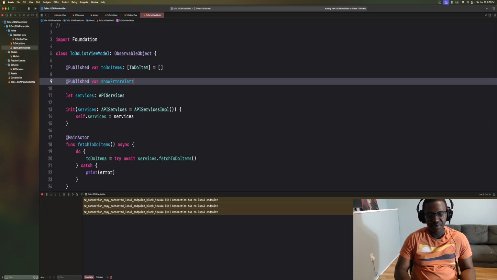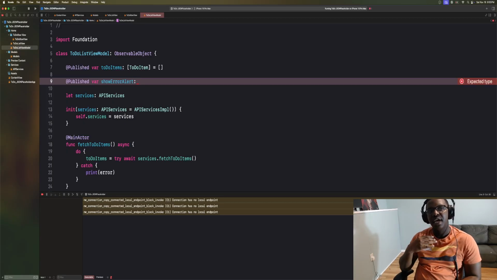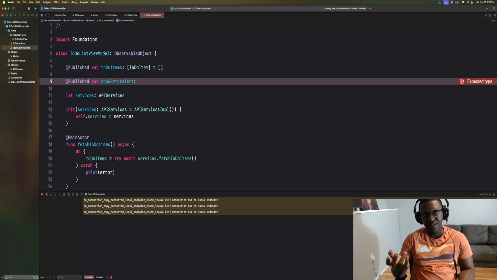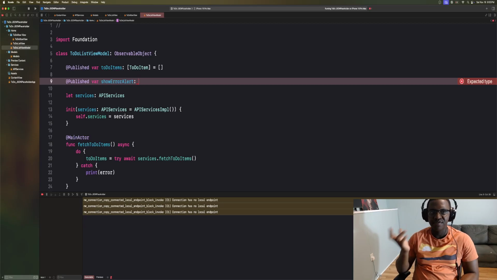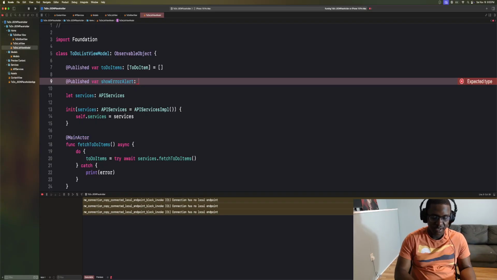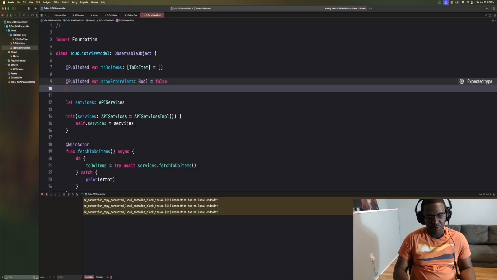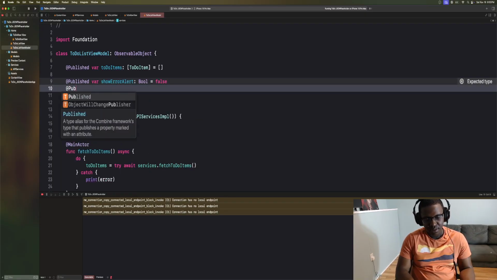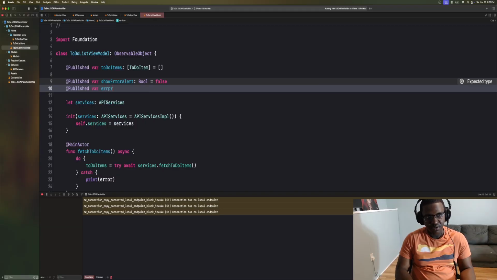There's actually a different way we could do this. We could have an error type inside our view, and then based on when that's not nil, we can have the SwiftUI view show the error alert. But for this one, we're just going to do it simply using a boolean. So boolean, we'll set this to false. We'll also add another property called errorMessage. This is what we're going to use to show our text string. Error message, string.